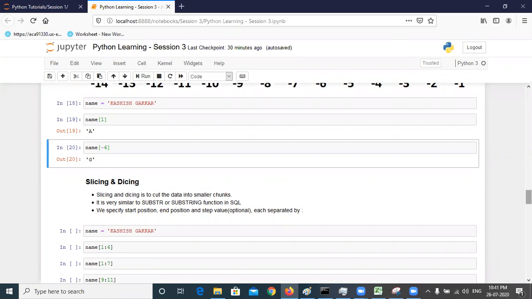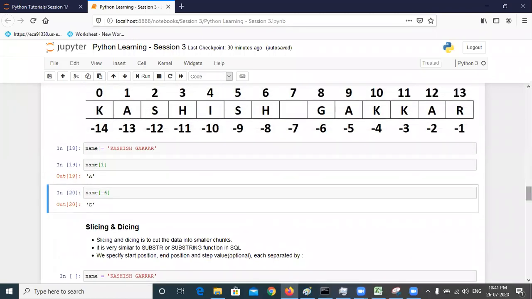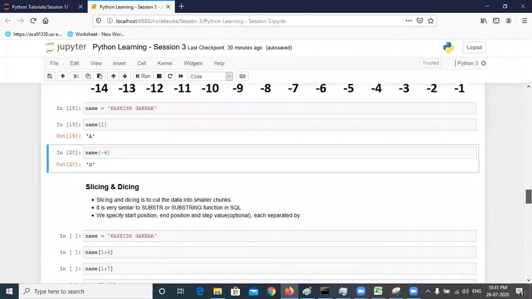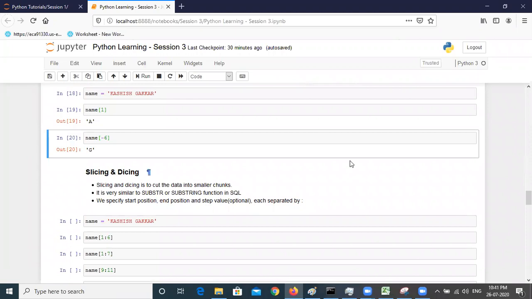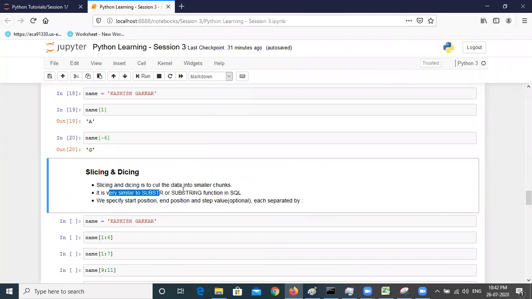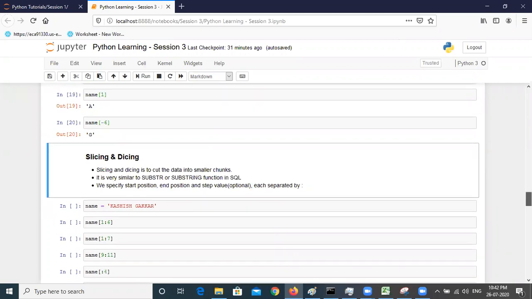Yes. All right. So we already talked about indexing. Indexing was just to pick up the values from a specific location. But now the indexing concept will be used in slicing and dicing. So what is slicing and dicing? Slicing is a normal English word, to cut something into different parts or pieces. So slicing and dicing is to cut the data into smaller chunks. It is very similar to the substr or substring function in SQL. If you have worked in SQL, you must have an idea about it. We specify start position, end position, and step value, each separated by colon. Don't worry, I'm going to explain this in a few examples.